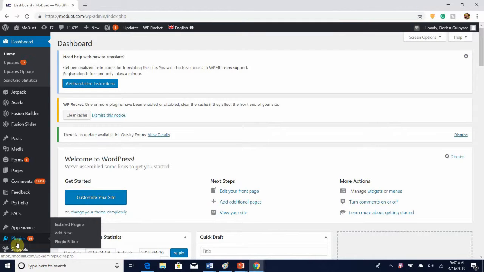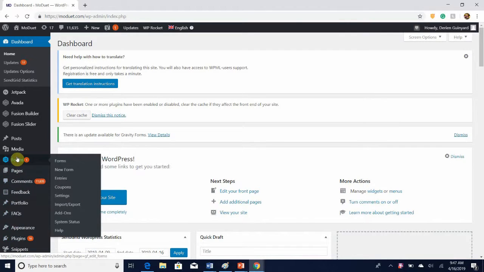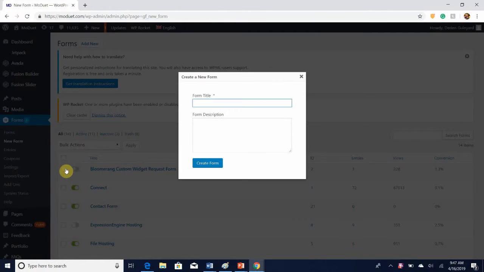Now once you have that plugin installed, what you're going to want to do is come over here to Forms and then go over to New Form. It should take you to a page like this. And what you're going to want to do is give your new form a title. And since we're going to make it a contact form, that's what we're going to call it. Contact form.